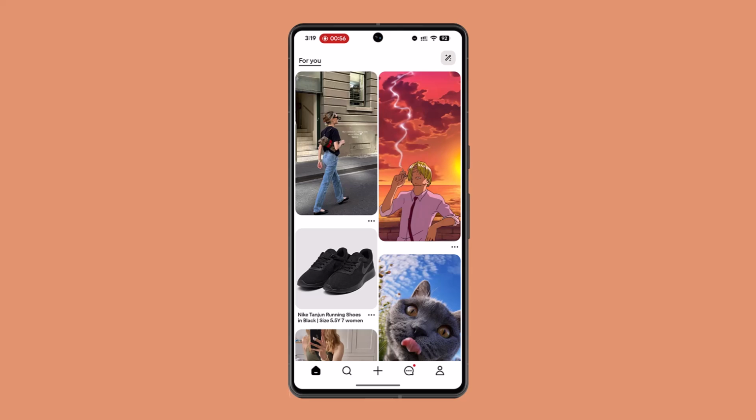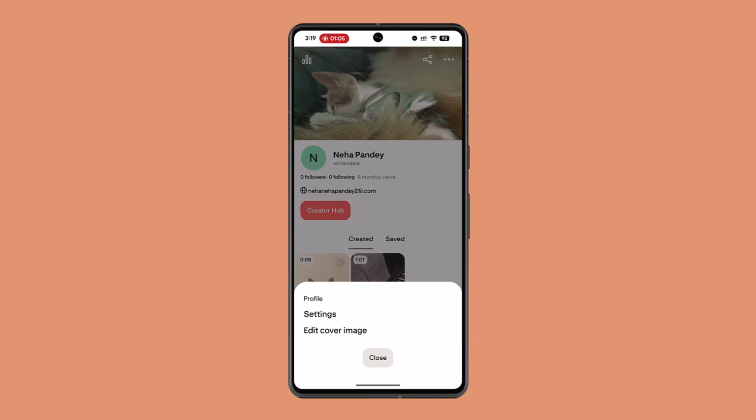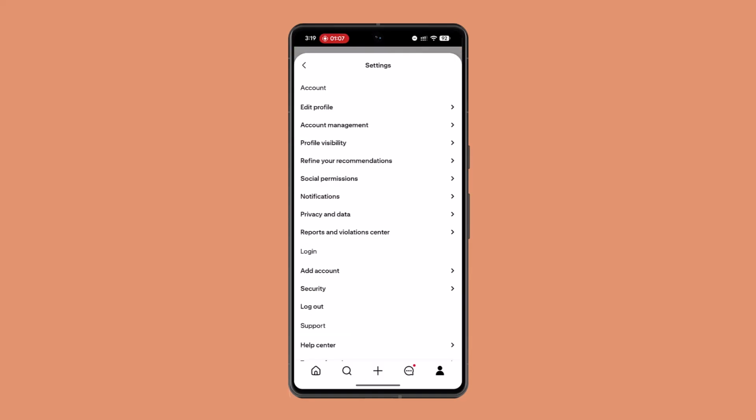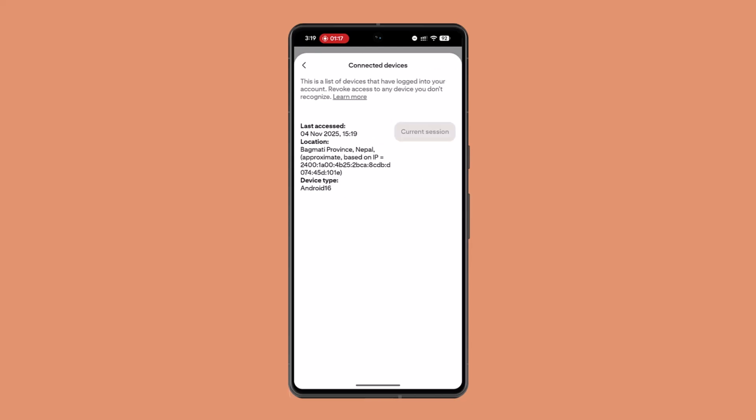What you could also do is open up the Pinterest app on your device, tap the profile initials at the bottom right corner of your screen, tap the three dot icon, go to settings from the list, and then tap on claimed external account or security from the list. So basically this is the one. You could click on connect or connected devices.